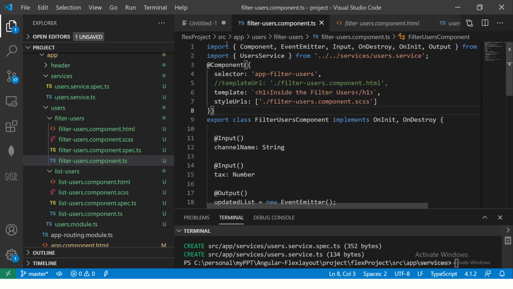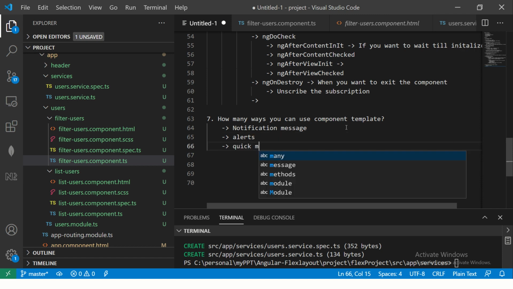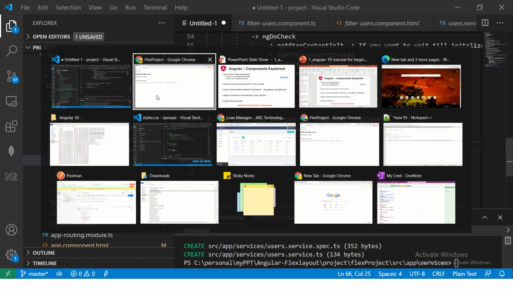So what are the use cases? There are times like alert or notification messages, or quick messages to the user that, hey, your subscription is about to expire, your trial is going to expire, etc. So if you have only one line of code, which is your template, you can directly put it as a template also. This is often asked in interviews, so I'm just giving you an example.